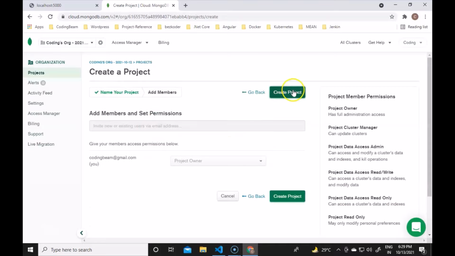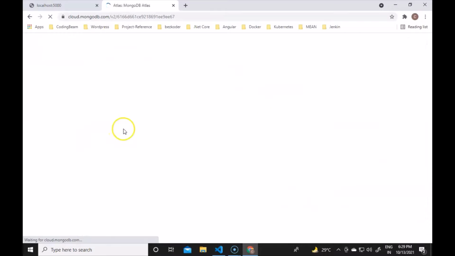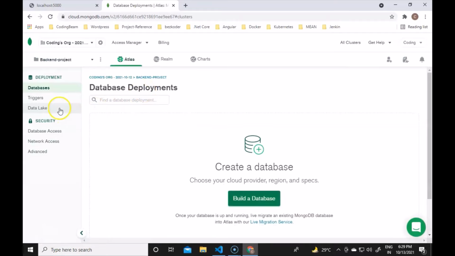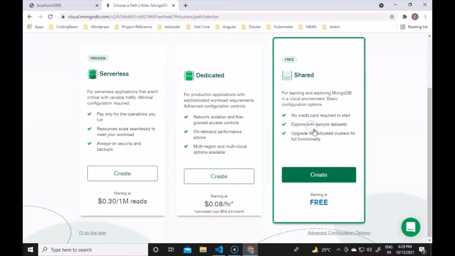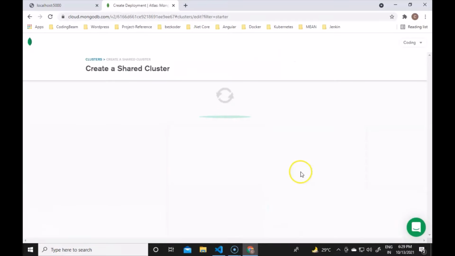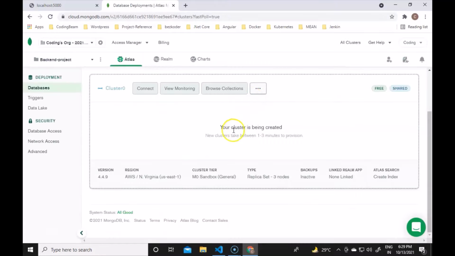Then you will see add members. You can skip this and just click create project. Then you will see the Atlas, where there will be some clusters. There will be a build a database option, click on it and then select a free one. Click create from the free option and then create a shared cluster, and select any you want, but I will go with the default. Create the cluster now, and then we have to wait till it completes.